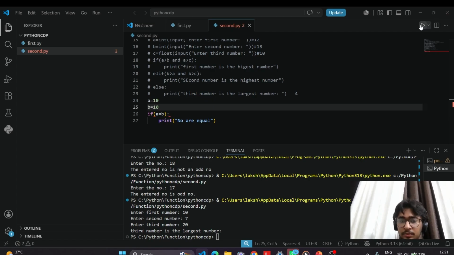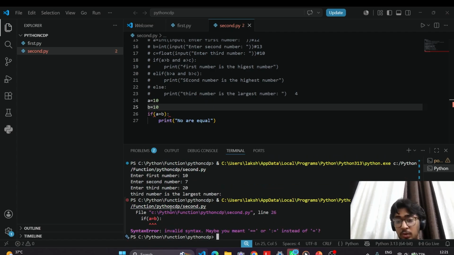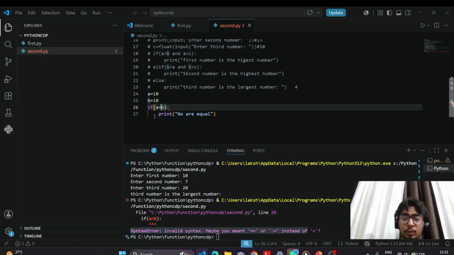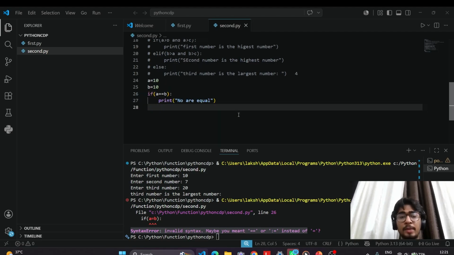So what will be the output? A equal to b. Here our interpreter is giving us a message: maybe, do you mean double equal to instead of equal to? What does it mean? For comparing values we use double equal to, not a single equal to. Single equal to is an assignment operator which is used to update a value. I told you in my previous video that single equal to is used to store the right hand side value in the left hand side variable. For checking whether they are equal or not, we use double equal to.